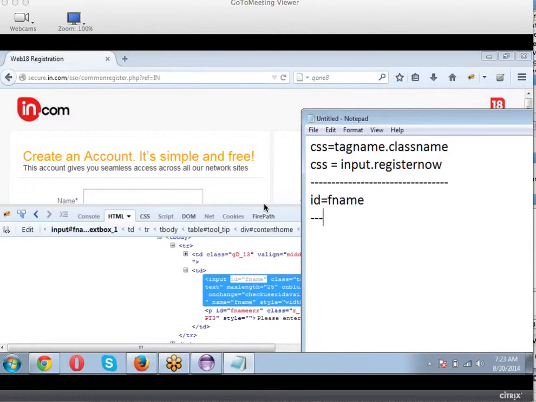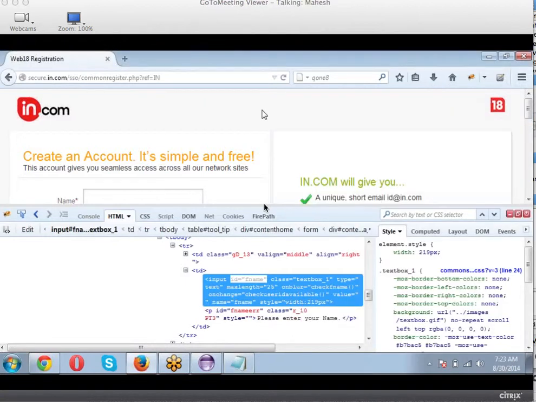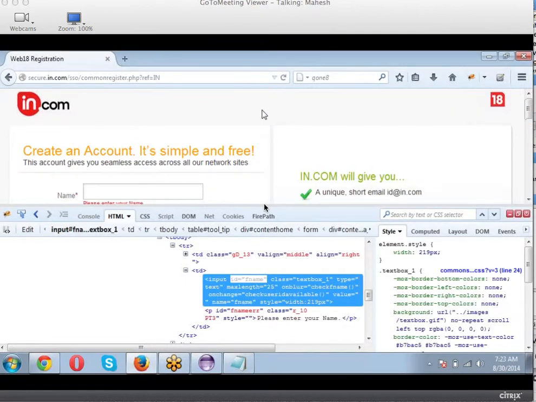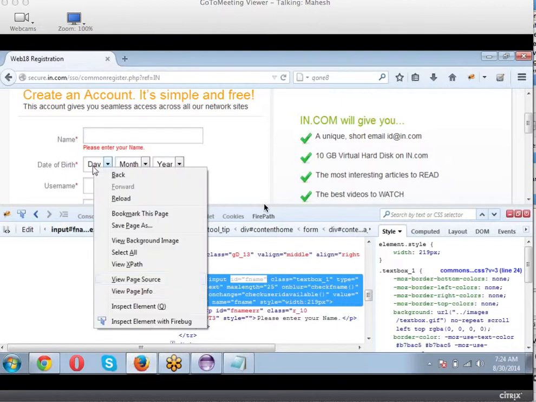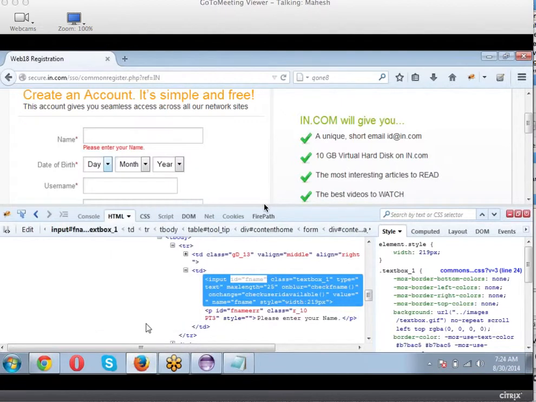Okay, this is my second object. Third one would be my drop downs here, day, month, and year. Okay, let me try this here. So I click on this, inspect element in Firebug. Okay. There are my three objects.